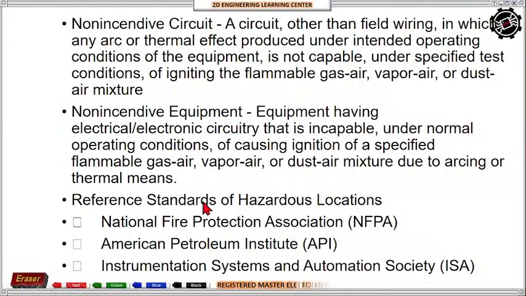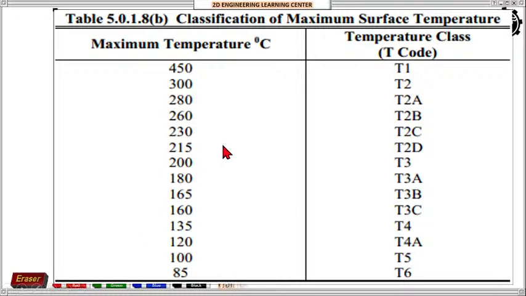Then the references for this type of locations are ito, no? Ito yung pinagkunan ng ating PEC. The National Fire Protection Association, the American Petroleum Institute, the EPI, and the Instrumentation System and Automation Society or ISA. So this is the classification of the maximum surface temperature. So ito yung mga class code, no? So kapag T1, so that is 45 degrees Celsius ang maximum temperature. Ang pinakamababa is T6 at 85 degrees Celsius.